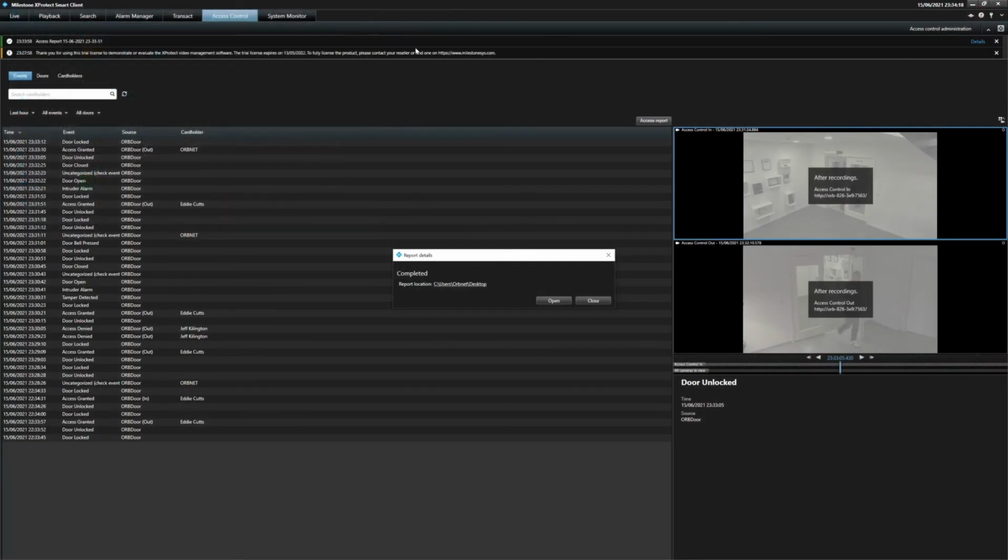So this is a short presentation of the features and availability of events within the Milestone XProtect Smart Client.